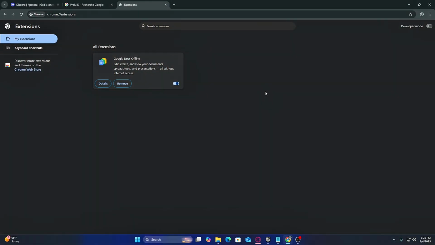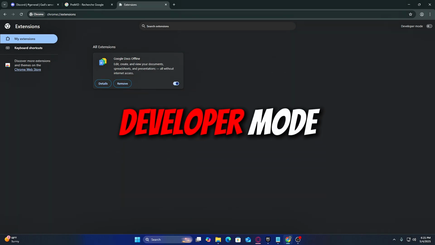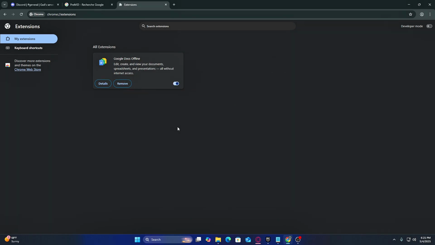Before we install PreMiD, there's one quick but important step: enabling developer mode in Chrome. This is especially useful if you ever want to manually add custom presence packs, which we'll cover later. Here's how to do it.